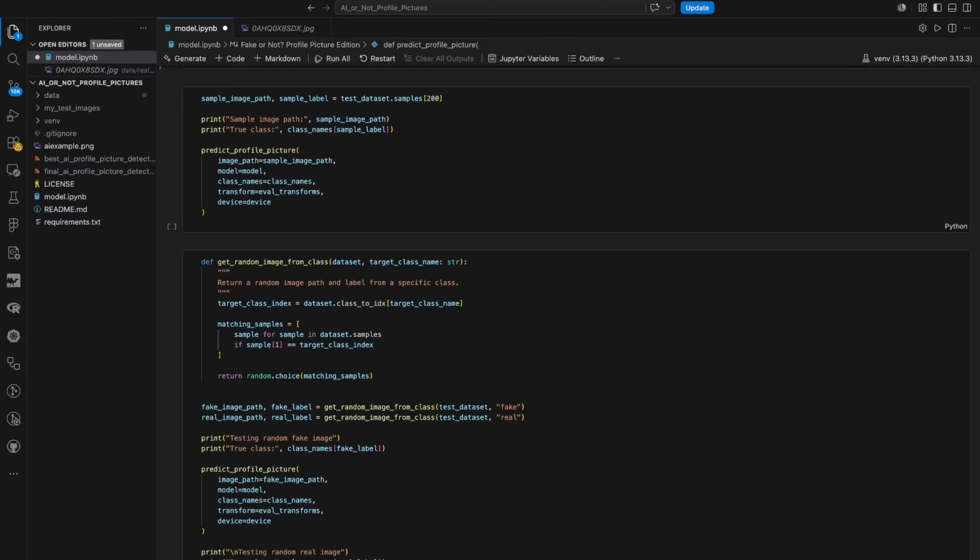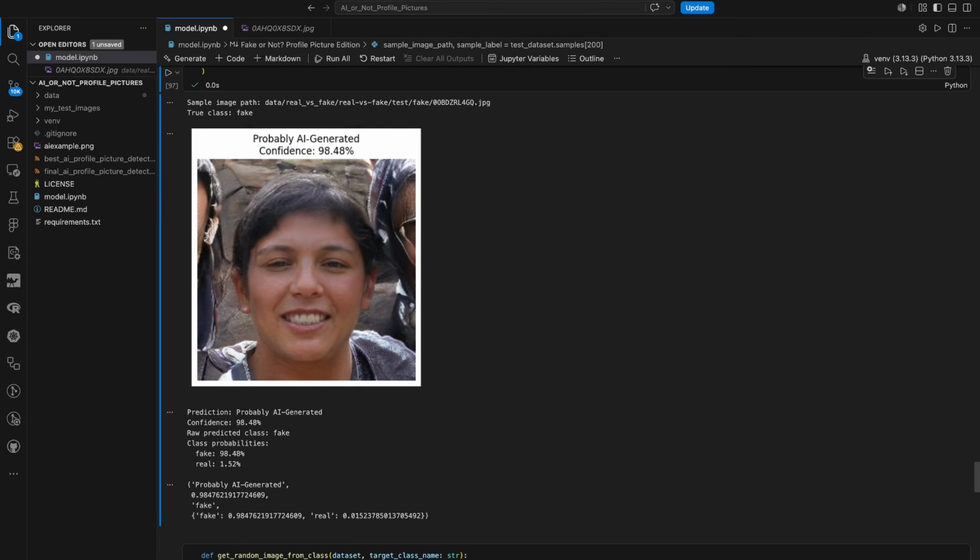Here, I'm just going to grab a random image number. Specifically, I just chose 200 from the test set. The image is from the fake folder, so the true class is fake, and let's see what the model predicts. We can see that the true class here is fake. For this example, the model gets it right. It predicts probably AI generated with around 98% confidence. And that's a strong prediction. It means that we're assigning almost all of the probability to the fake class.